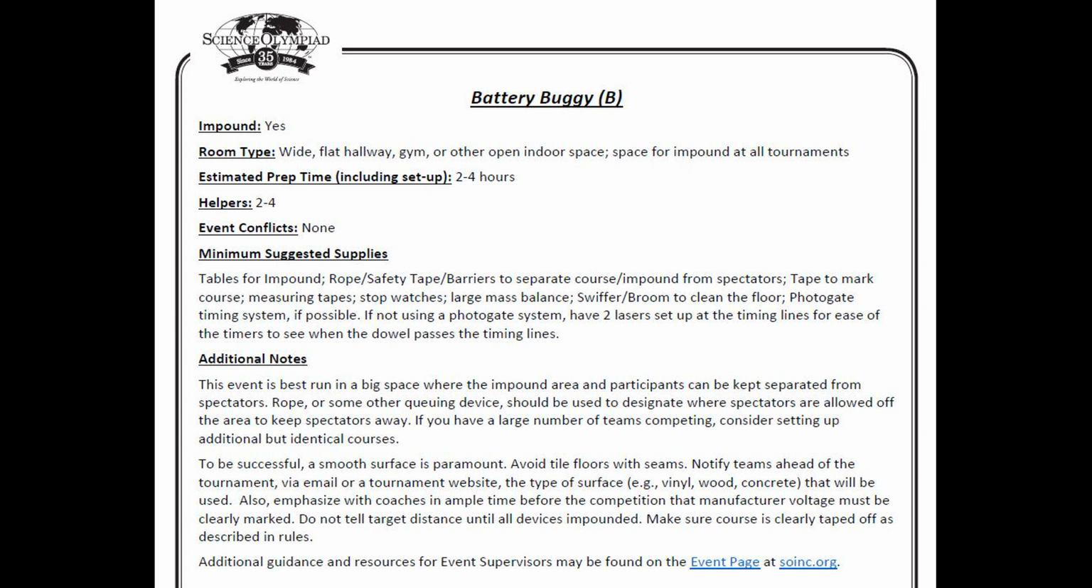To set up for the event, you will want to arrive early, well before students start showing up for impound. Requirements for the room are described in the Event Logistics Guide, such as a wide, flat hallway, gym, or other open space such as a cafeteria, with adjacent space for impound of vehicles. Although I would note you do not need the large mass balance listed under supplies in the Logistics Guide, and I recommend more than the 2 to 4 helpers listed.